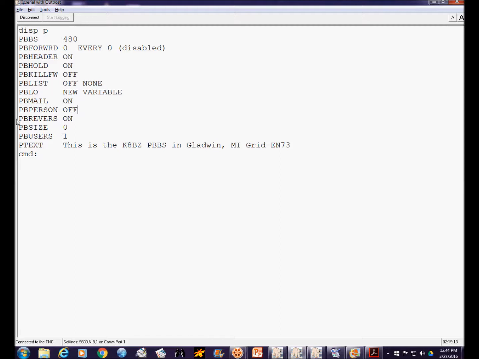PB reverse is another mail forwarding command. If you enable the PB forward command, you may also want to enable the PB reverse forward command. If your bulletin board forwards mail to another bulletin board, after it sends those messages, it will see if there are any messages for you on the other bulletin board, and it will automatically retrieve them and bring them back to your bulletin board. So we'll train on that in a subsequent video for sysops, but for the time being you want that turned off.